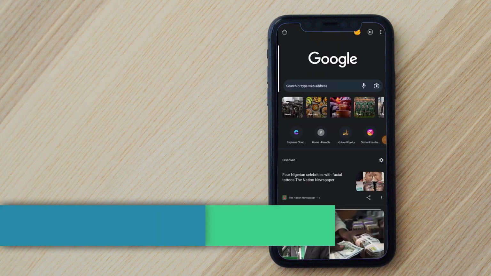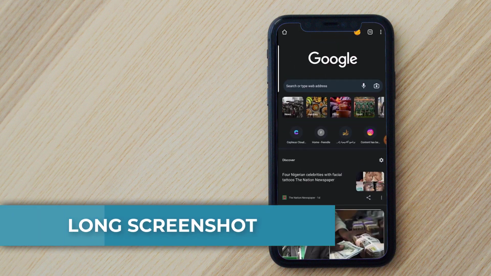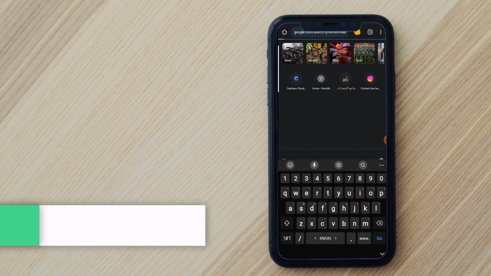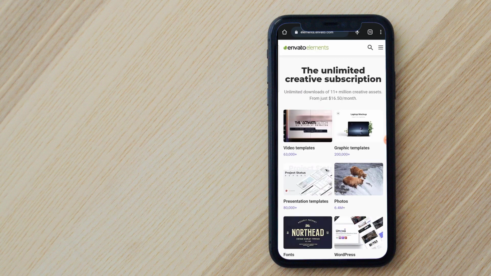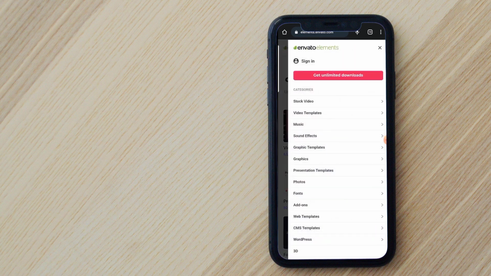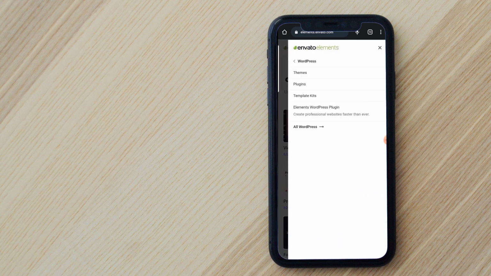I'm going to be showing you how to make a long screenshot on your phone. So you go to your Chrome browser, you search for Envato Elements. Once you're done searching for it, it's going to bring you to this place. You click on Envato Elements. When you get to the Envato Elements website, you click on this 3 dash button to the right. Then you go to WordPress. Then you go to template kits.